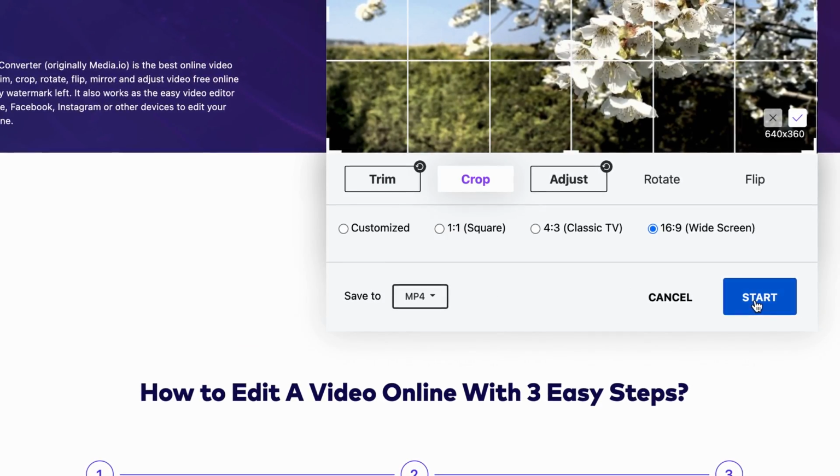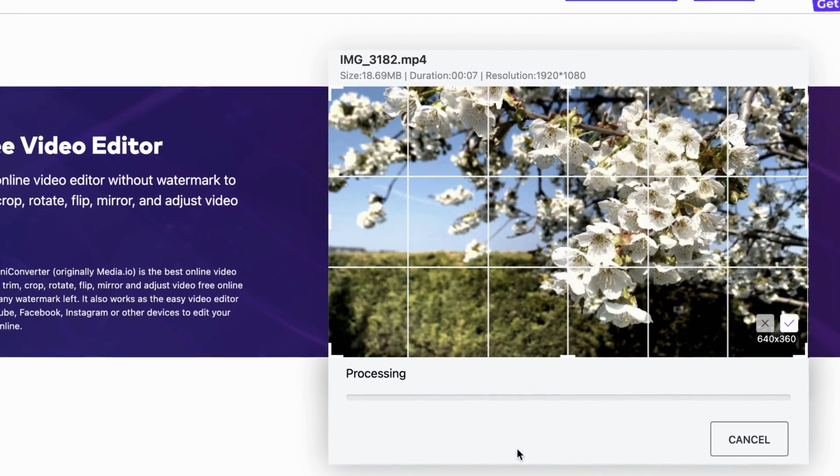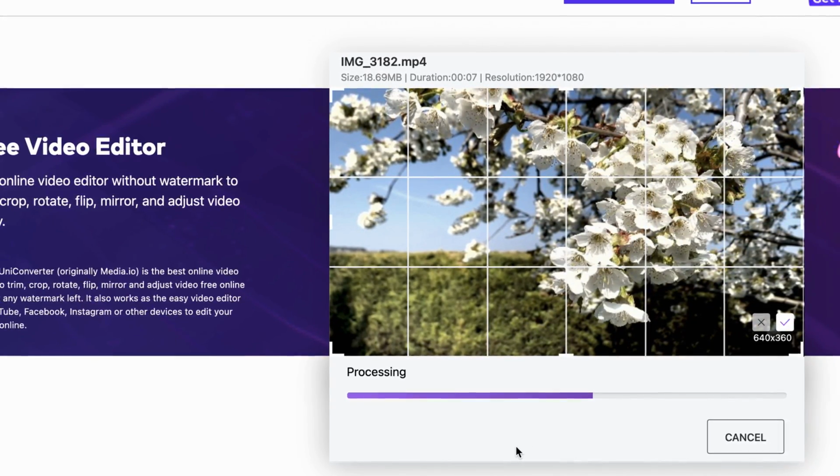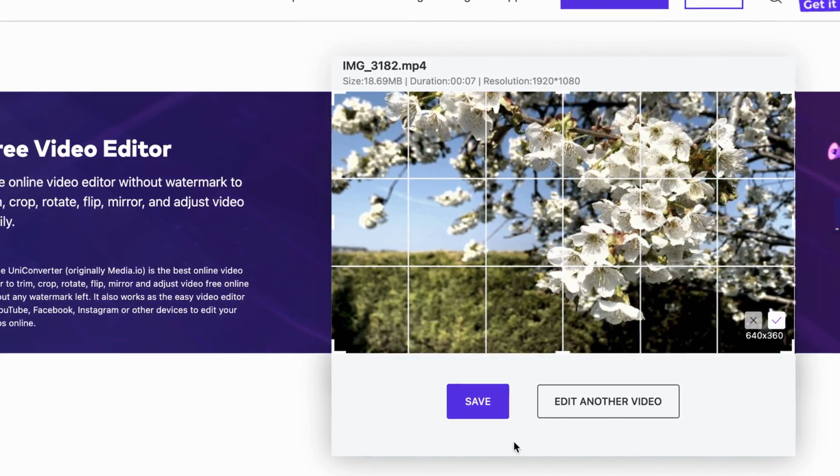After you've finished editing the video, just click the Start button to export it. It will take a few seconds to process, and once it's finished, you can download your video to your computer. Now I can just simply use different sizes for all social media. So, this is how you crop a video using UniConverter on desktop and online as well.